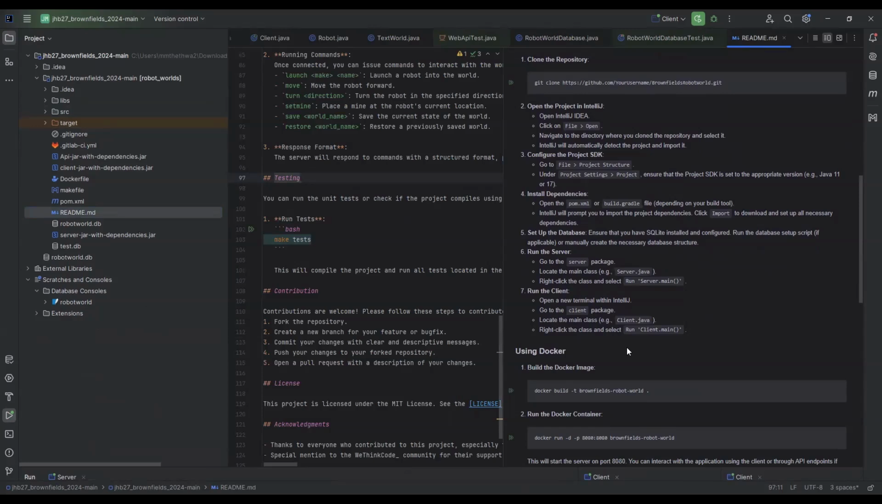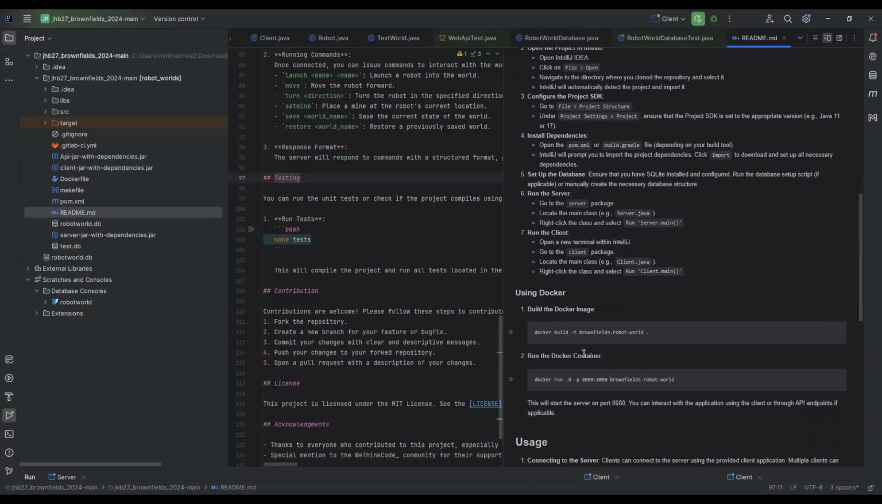So we've planned the process to minimize disruption. This project can be easily deployed using Docker, which simplifies the setup and ensures that it runs smoothly across different environments. So you can run the image and the container as well.